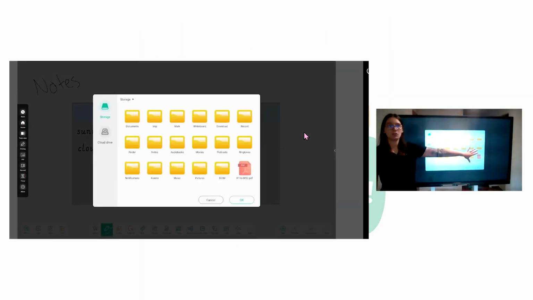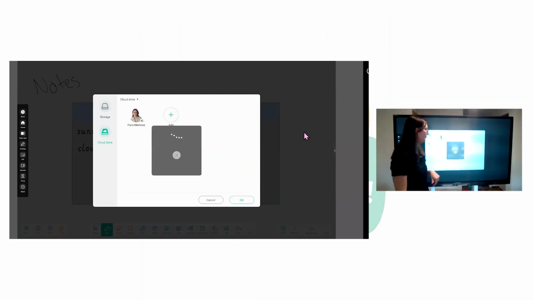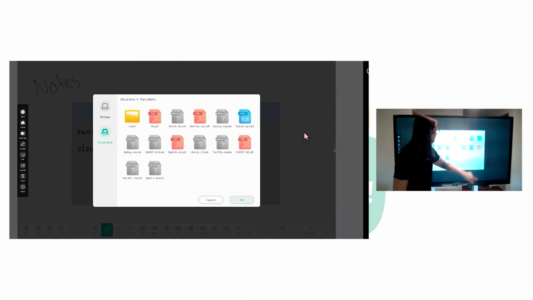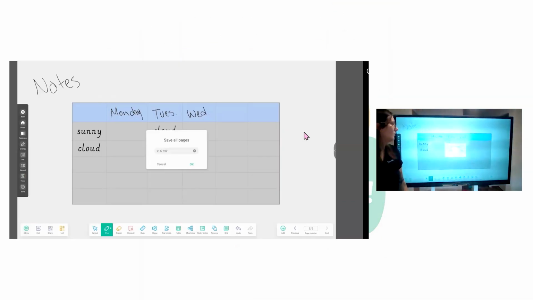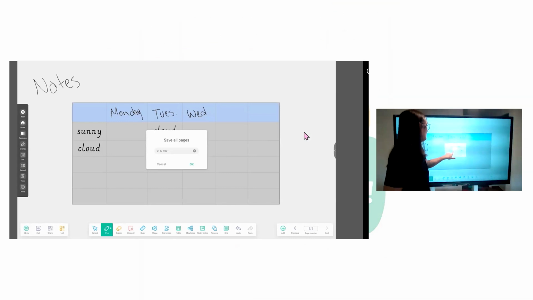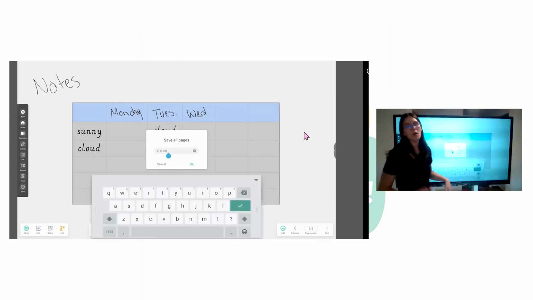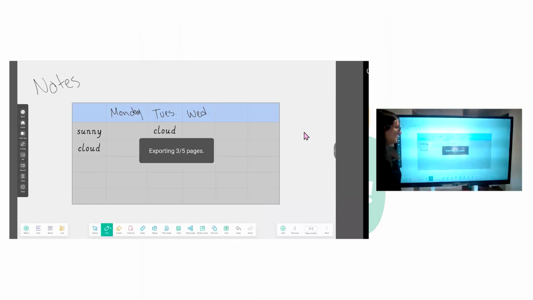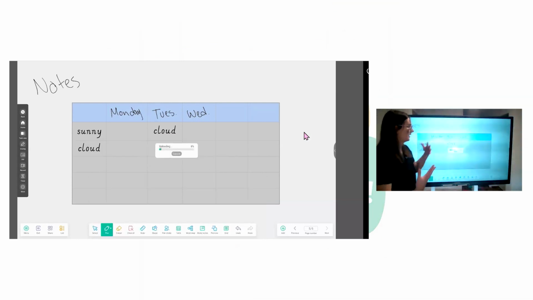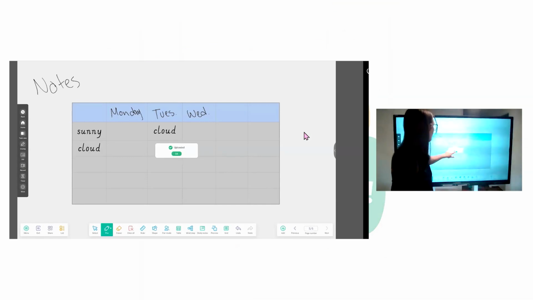I can save it to my board storage if I would like to, or I can always save it right to my cloud drive. And from there, I'm just going to go ahead and say save all pages. I can rename this if I want to, but just for the sake of our session today, I'm just going to keep it as is. And there we go. It's going to let you know that it has uploaded that file successfully. Perfect.